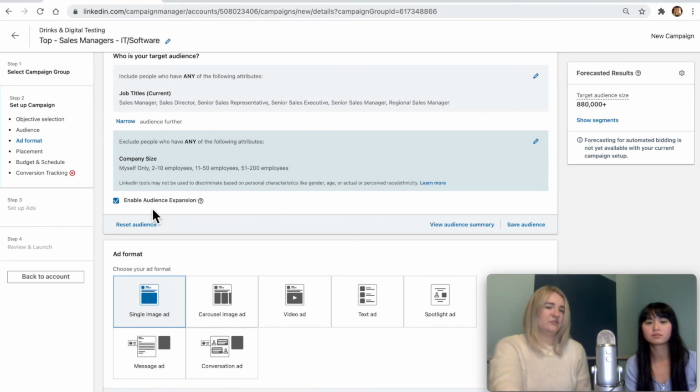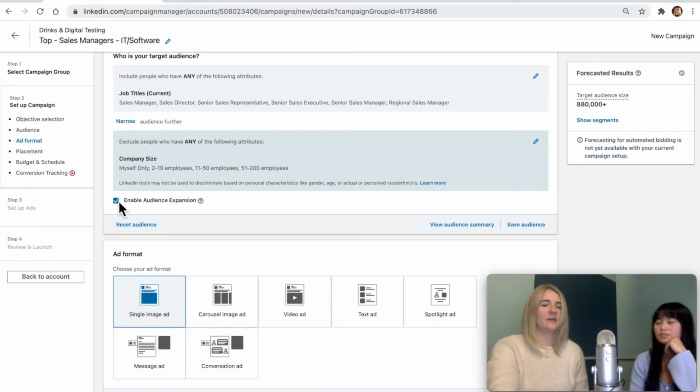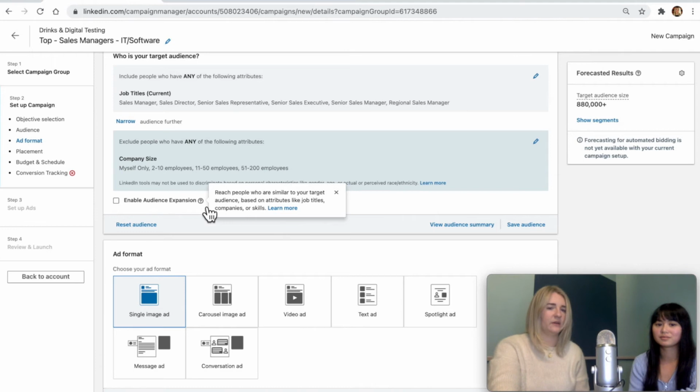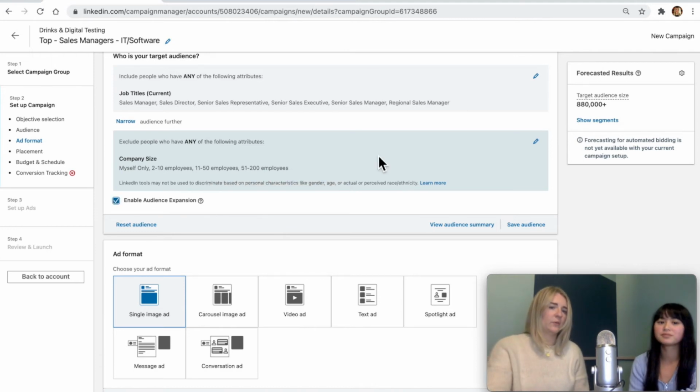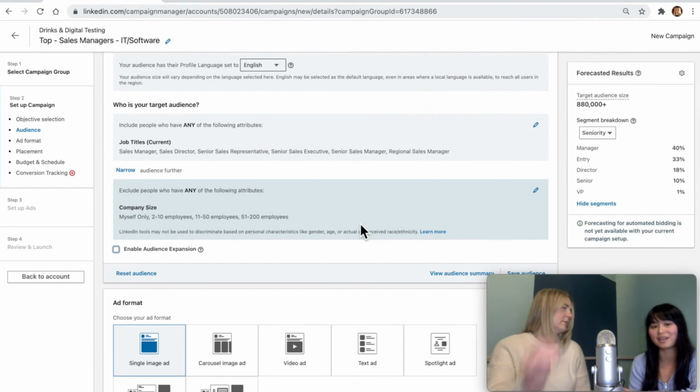This one is an interesting one too. This is definitely something I also turn off, because especially when you're starting off and testing things, you really just want to know specifically what this audience will be like and how they'll react to your ads. By enabling audience expansion, you're going to get a bit of overflow of audience that you don't want. So I always keep that off. Yeah, I'm with you on that. I always have that unchecked.